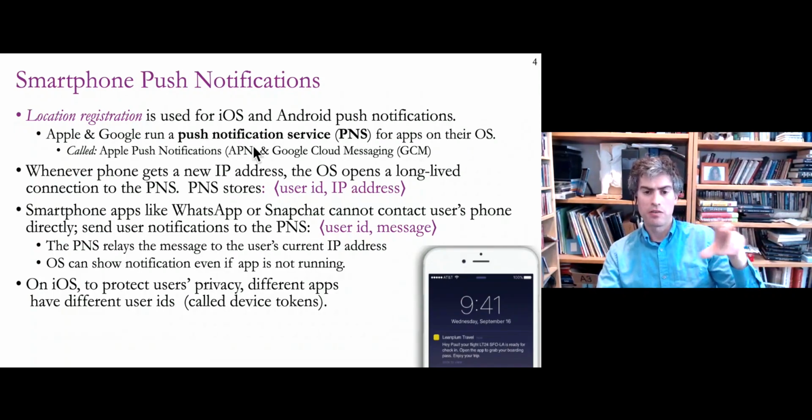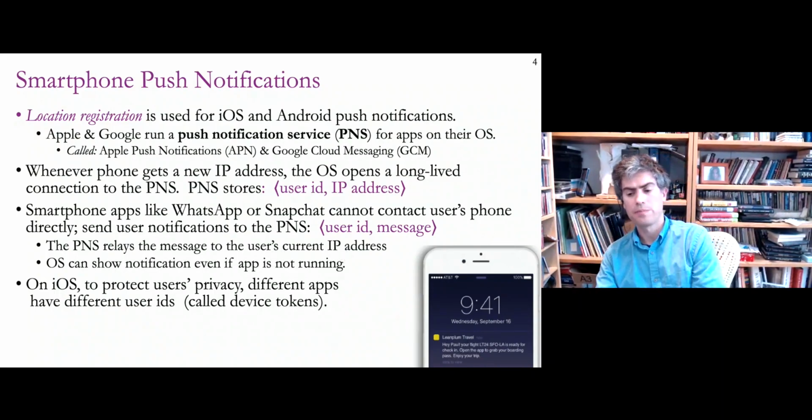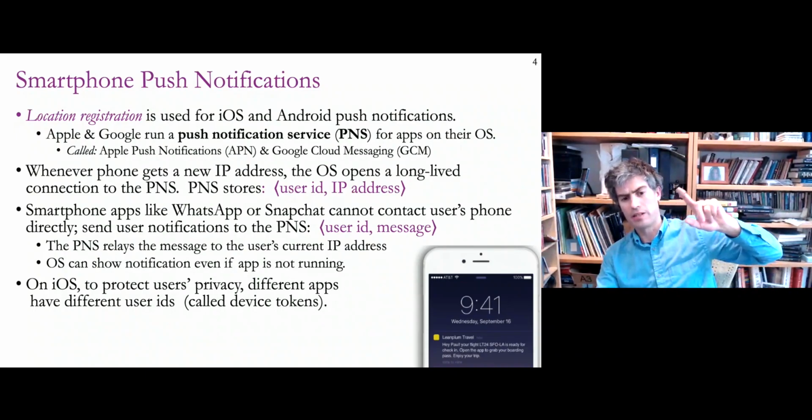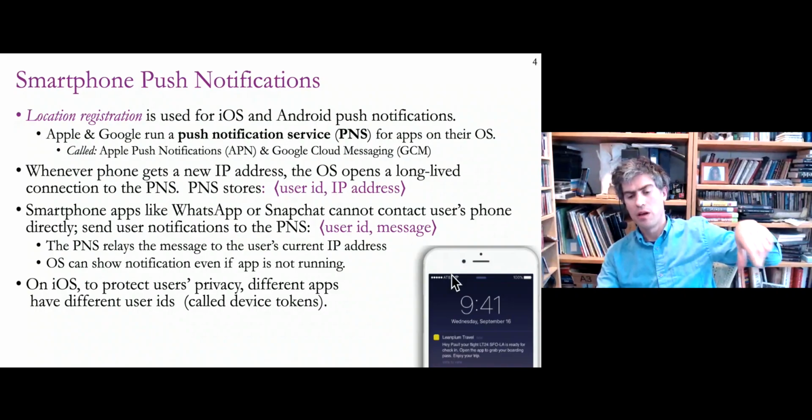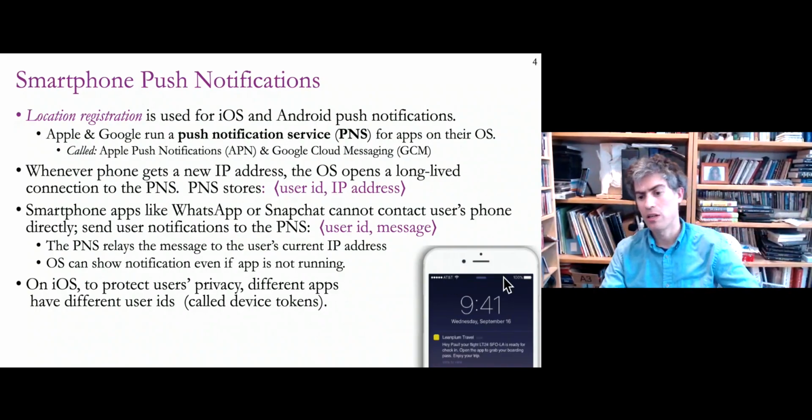And whether it's iOS or Android, it sends it to one or the other, and then that system should have a record of whatever your latest IP address is, and it should also have a persistent network connection already open between your phone and that service, and it can actually deliver the message on your behalf. So as an app developer, I don't actually deliver notifications directly to smartphones. I deliver them through Apple or Google. Okay.